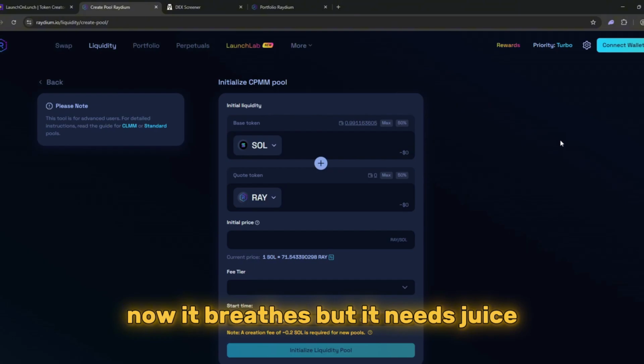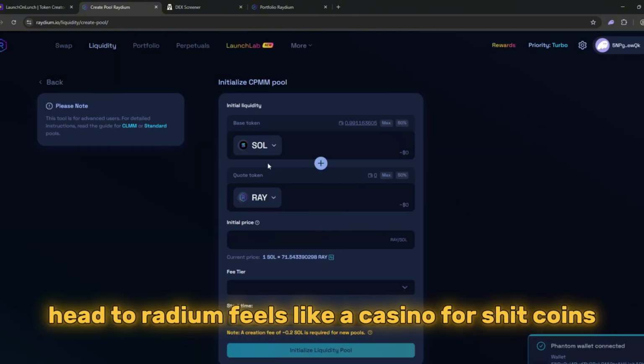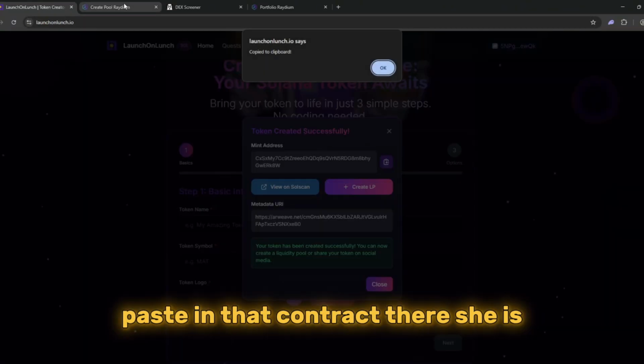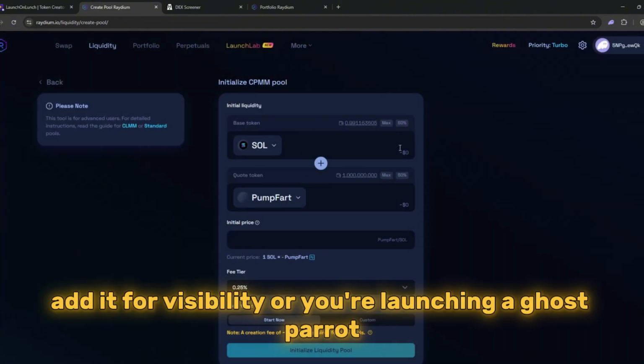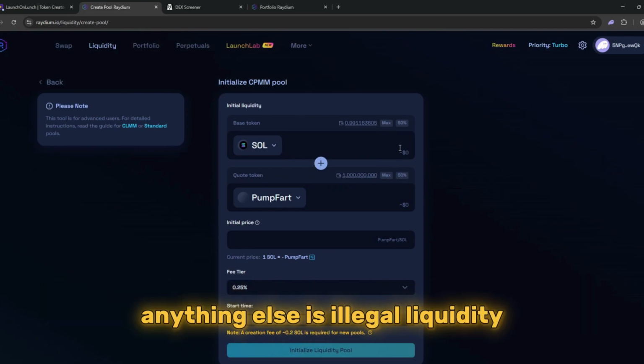Now it breathes, but it needs juice. Time to add liquidity. Head to Raydium. Feels like a casino for shitcoins. Paste in that contract. There she is. Pump Fart. Still stinks of greatness. Add it for visibility, or you're launching a parrot. Obviously, pair it with SOL. Anything else is illegal.